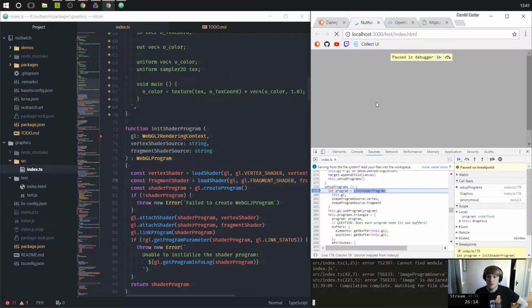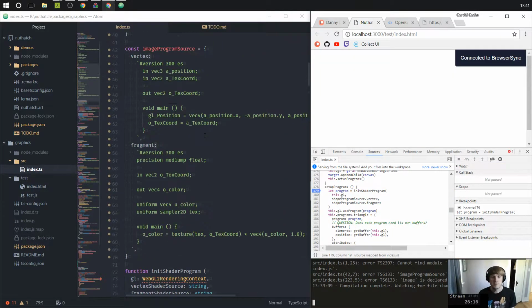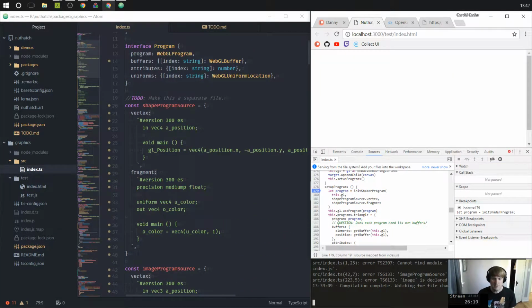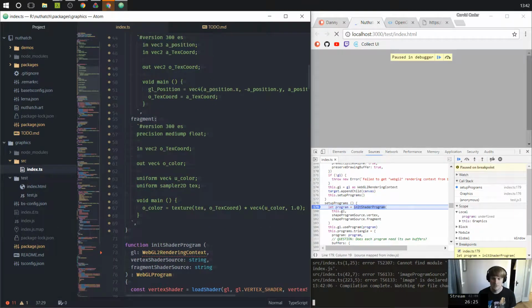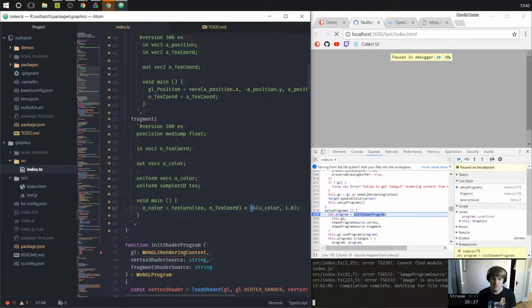Oh, boy, okay. I see what you're saying. So if I make color a vec4, I can't pass a 1 into it. It needs to be 1.0 anyways. Color already is a vec4. Why would I do that?